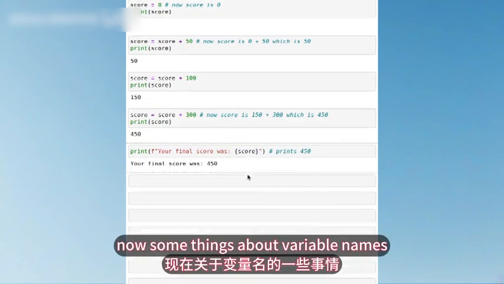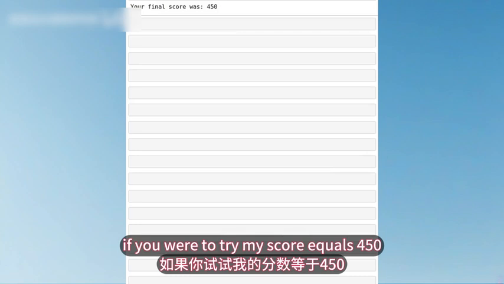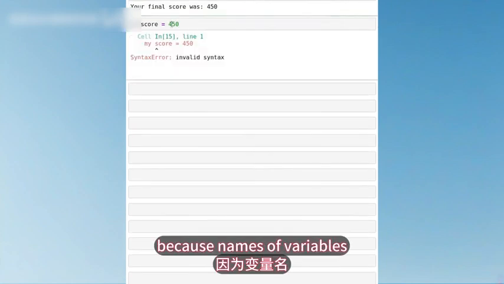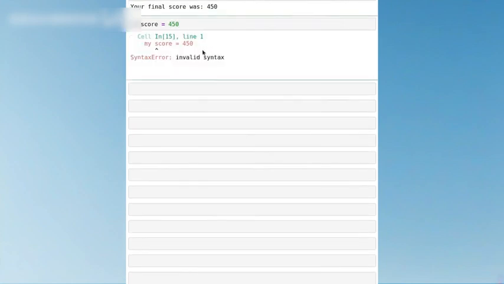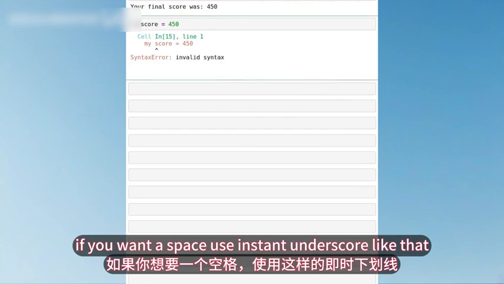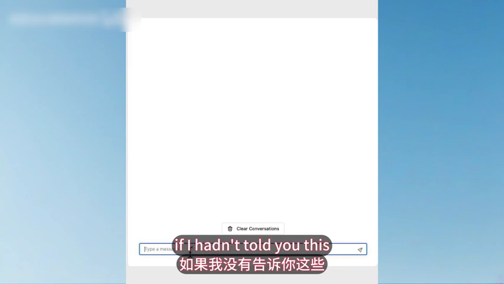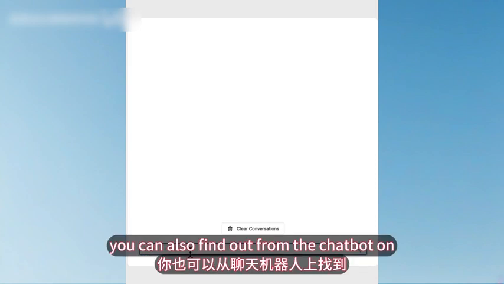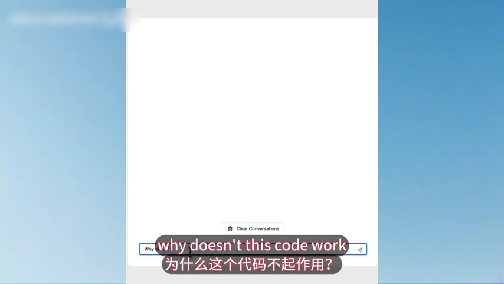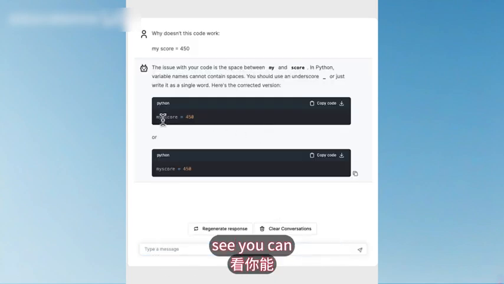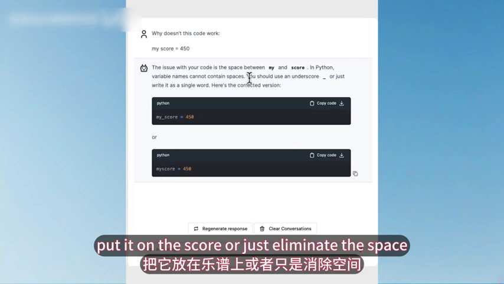Now, some things about variable names. If you were to try my score equals 450, this generates an error message because names of variables cannot contain spaces in them. If you want a space, use instead an underscore like that, and that will work. If I hadn't told you this, you can also find out from the chatbot on why doesn't this code work. And this will then tell you, see, you can put an underscore or just eliminate the space.